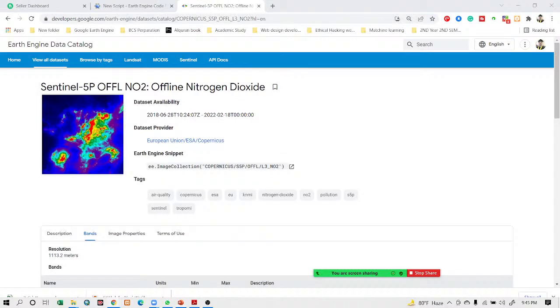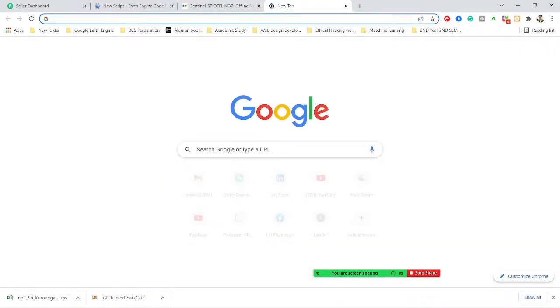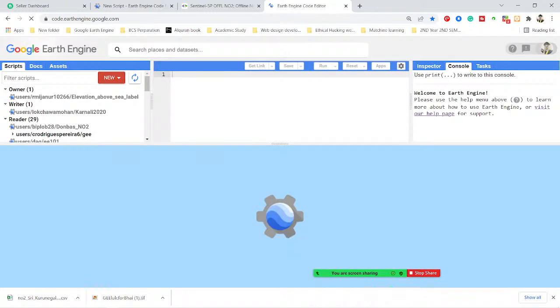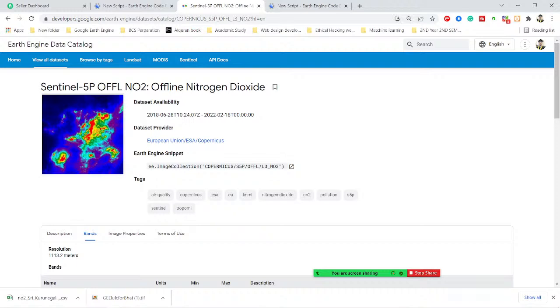So I simply open a code editor here. So this is my code editor. This time I want to work with nitrogen dioxide. You can see this is my dataset, and here you can get all of the information about it. Here you can see the dataset availability date, and you can see this dataset starts from 2018 and we can observe up to the present time.